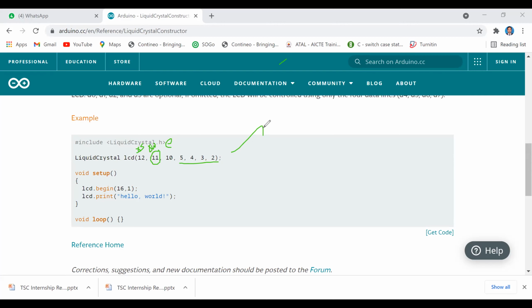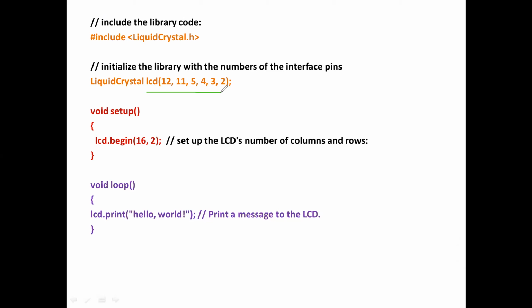So let us go to the program. What else? So once I have initialized my pins, I'll go to setup function. I'm going to tell that I'm using 16 column, 2 row LCD. Okay, I'm going to tell which type of LCD I'm going to use, which type of LCD I have interfaced with the controller.